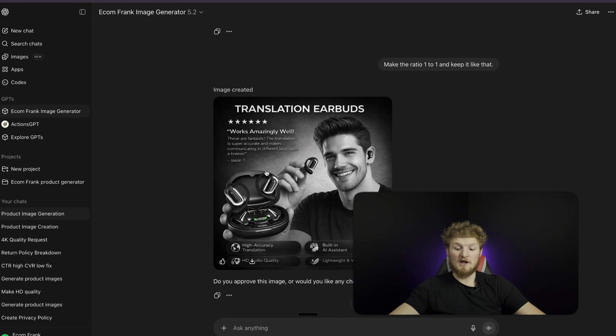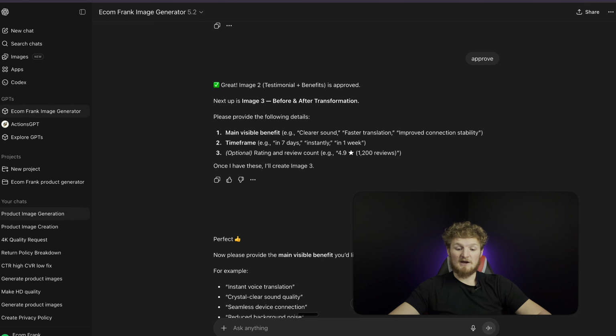It did it again. For some reason, AI wasn't listening today. I wanted to make them all into 1-to-1 ratio. So I just told it, keep it that way. So then it redid it, and that looked good. So I just hit approve.